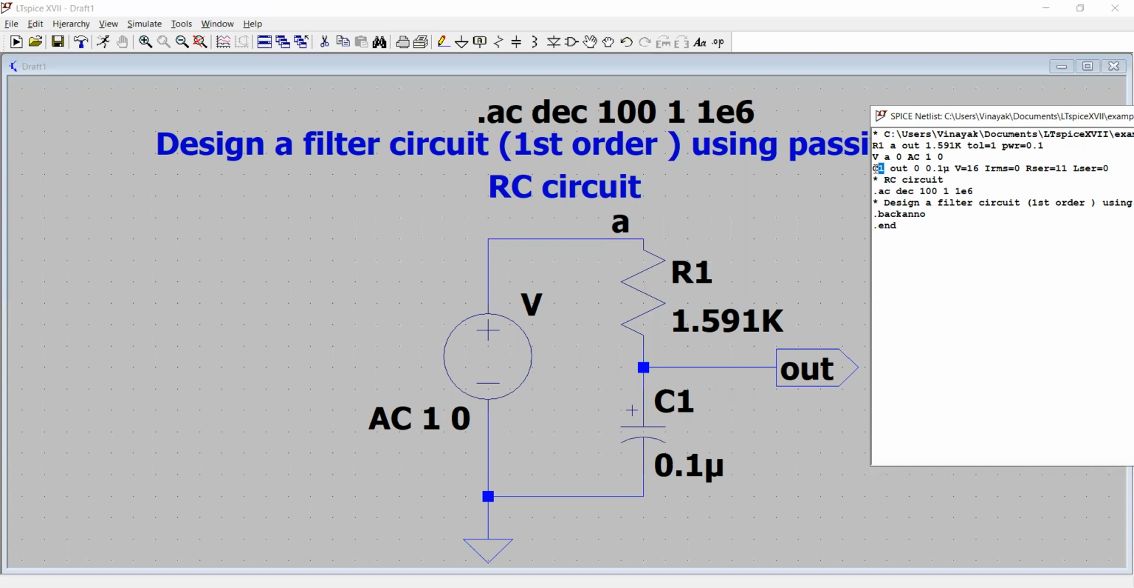Now capacitor C1 is connected between two nodes, which is out and ground. You can also refer to the schematic. It has a value of 0.1 microfarad. It has a voltage rating of 16 volt, and there are some other parameters, for example, the current RMS, series resistance of the capacitor, inductance of the capacitance. So it is making the capacitance a more practical capacitor.